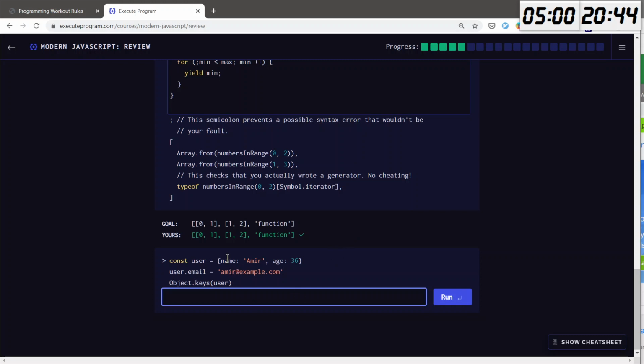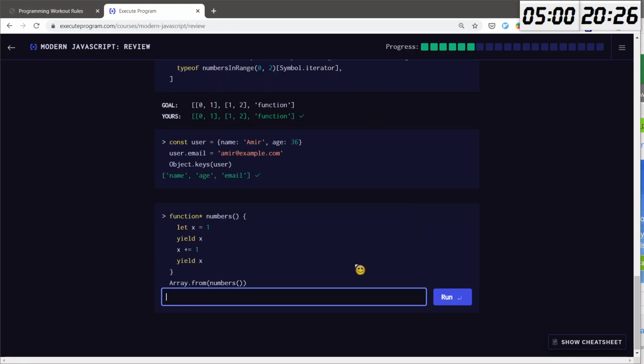Here's the example that we are adding another key, so we will have name, age, and email. Here we yield twice, and we're making an array from it. So we will get 1 and 2.